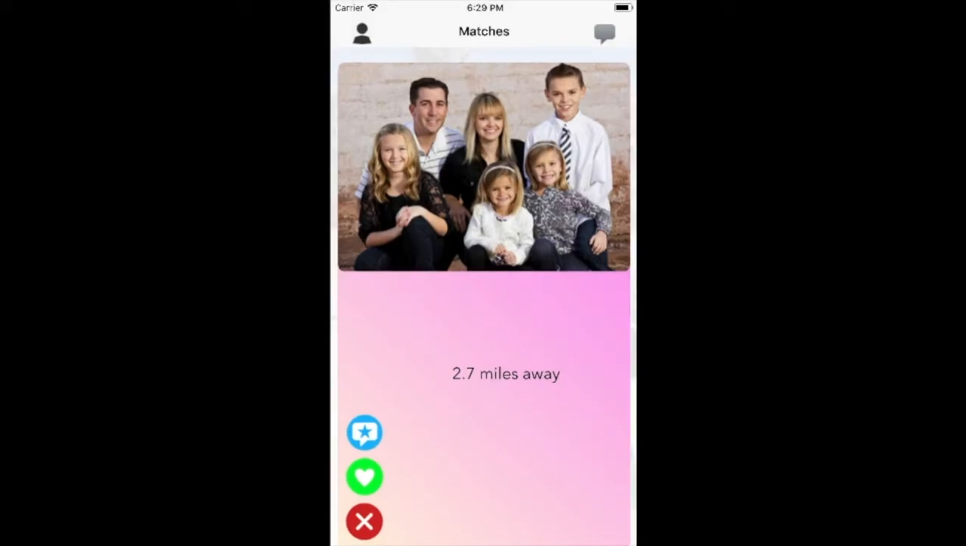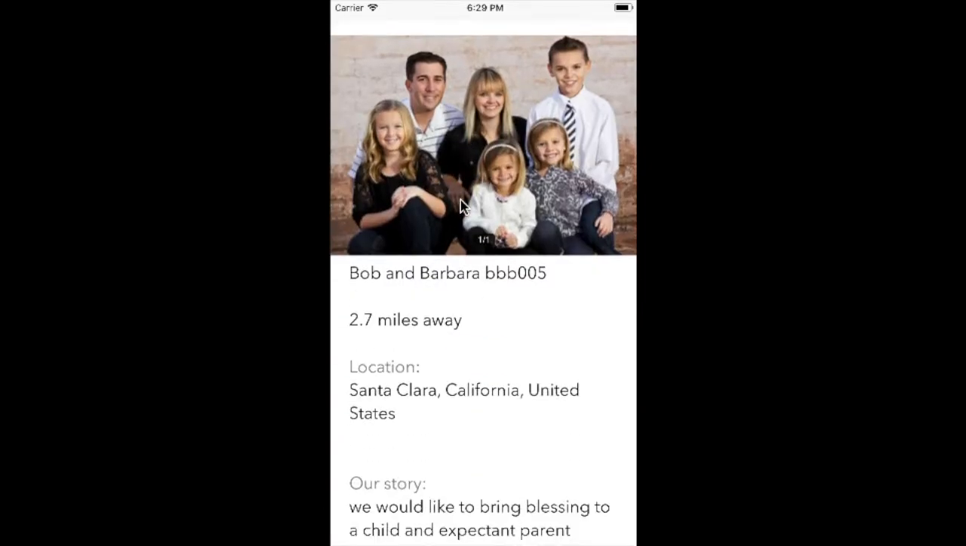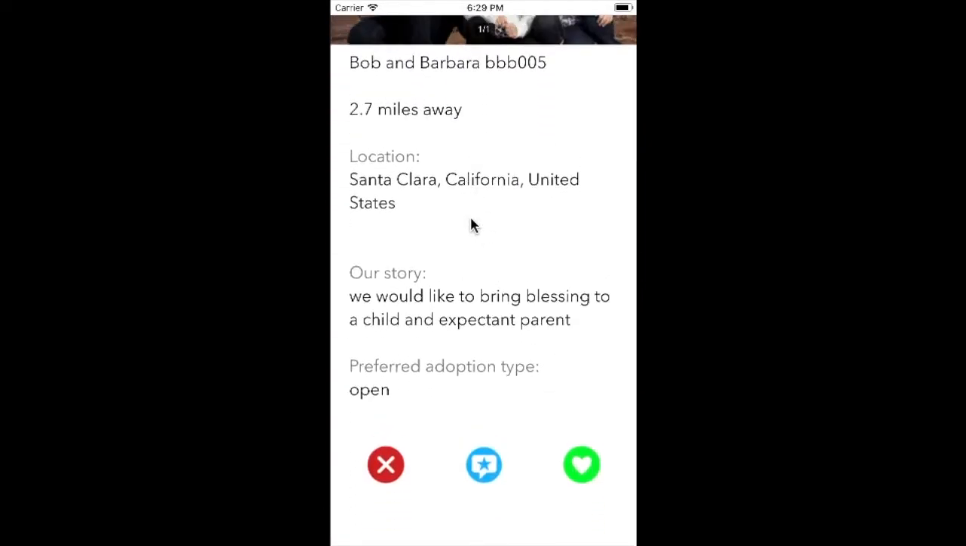To view someone's profile details, press on their picture. When you're done viewing their details, swipe down.